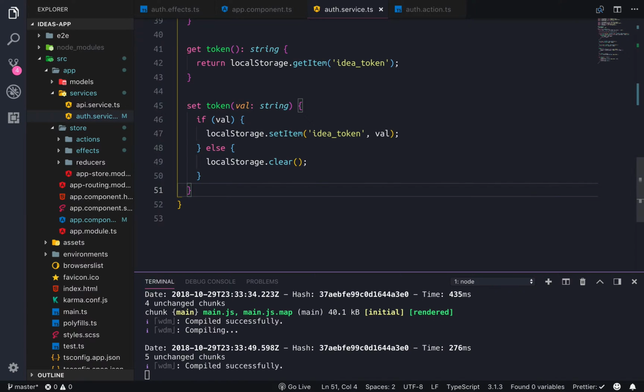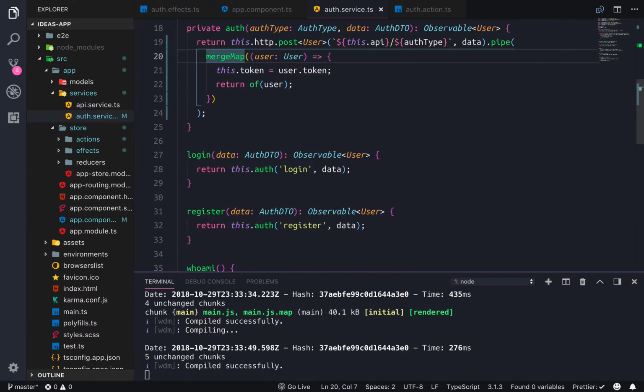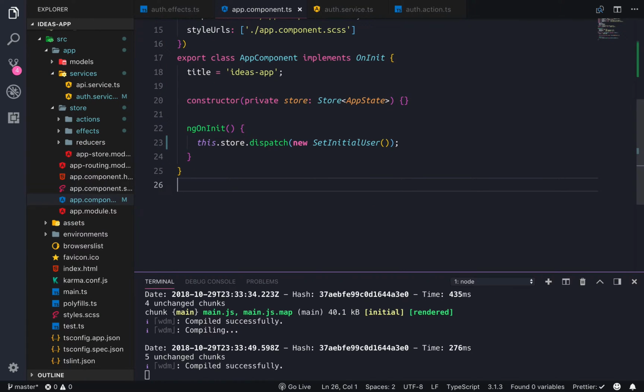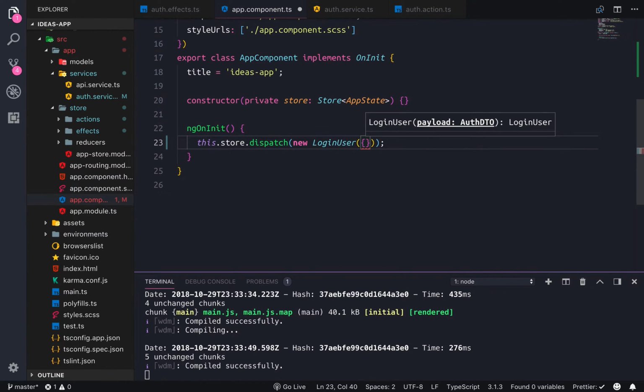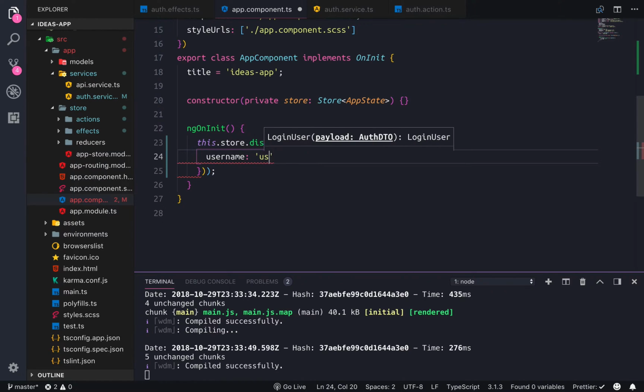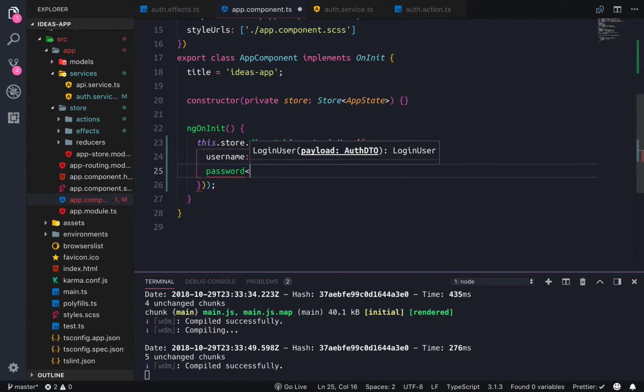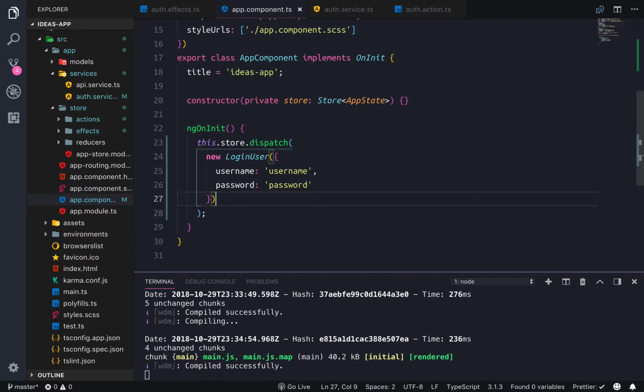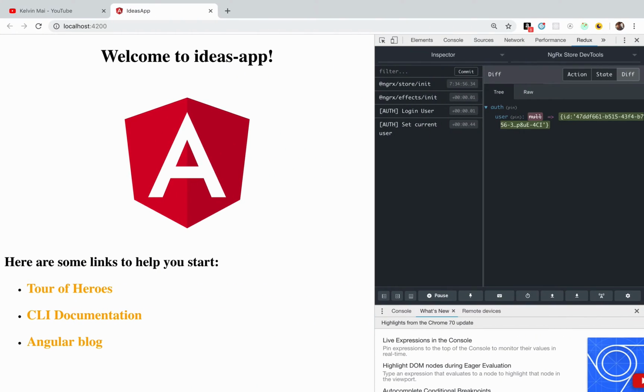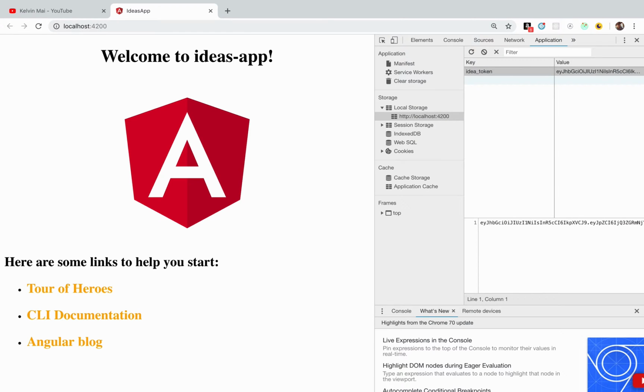Oh, right. So with that merge map, we could go back to the app component and do the thing that we did earlier, which is just log in user. It's going to be username of username, password of password, and once the store dispatches login user and sets the current user, it should also save the token into local storage, which it does.